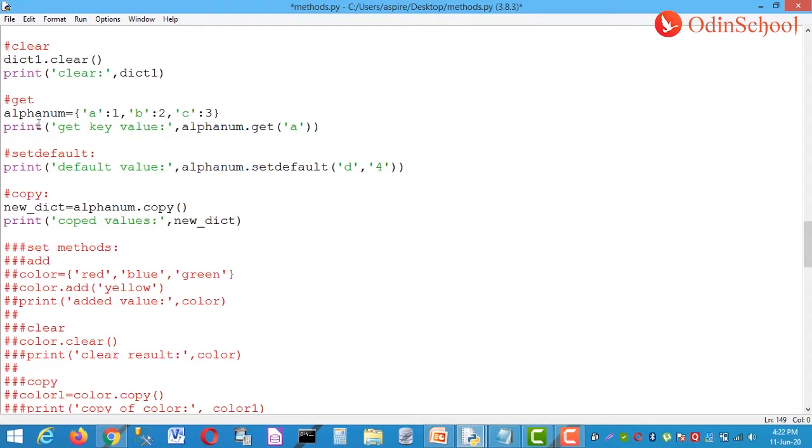The get method is mainly used to get values. Here you can see alphanum is my dictionary, and here are the key and value pairs. If I want to access the value of a particular key, then I use get, and here I use the key name, then it shows the value of this key.